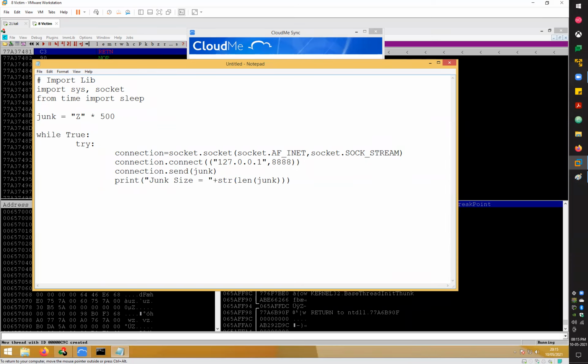After printing the junk size, now we can increment the junk. So for that, just go with junk plus equals, again incrementing the junk with the character A. I will increase the junk by my 50 A's. Or you can also use the same character as Z. Again, you can use any character. It's your choice. You can use different characters as well. There is no such limitation.